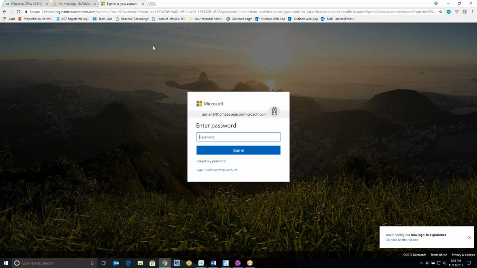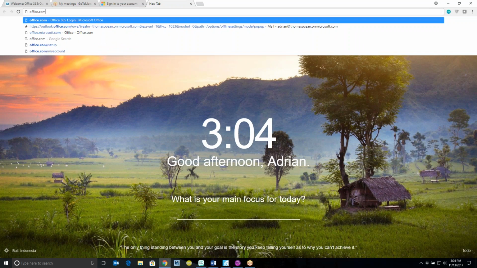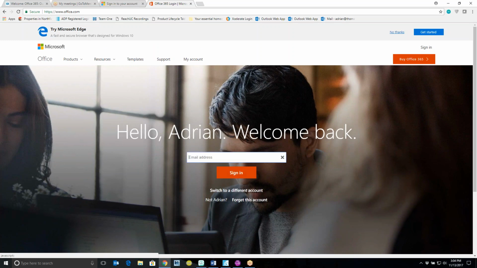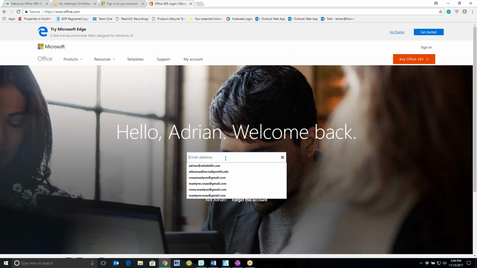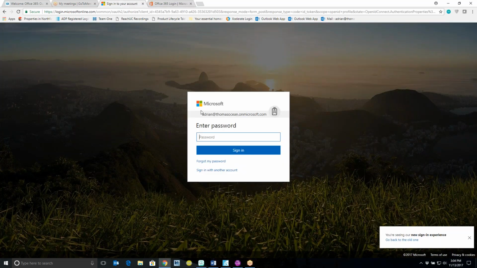In order to find your account online, simply open up a web browser and go to office.com. Hit enter, and here's your area to log in. You simply select sign in. In the event that you haven't signed into that workstation yet, it'll look something like this where you enter your email address, and hit sign in. It'll take you to your password page, and I was just covering passwords.